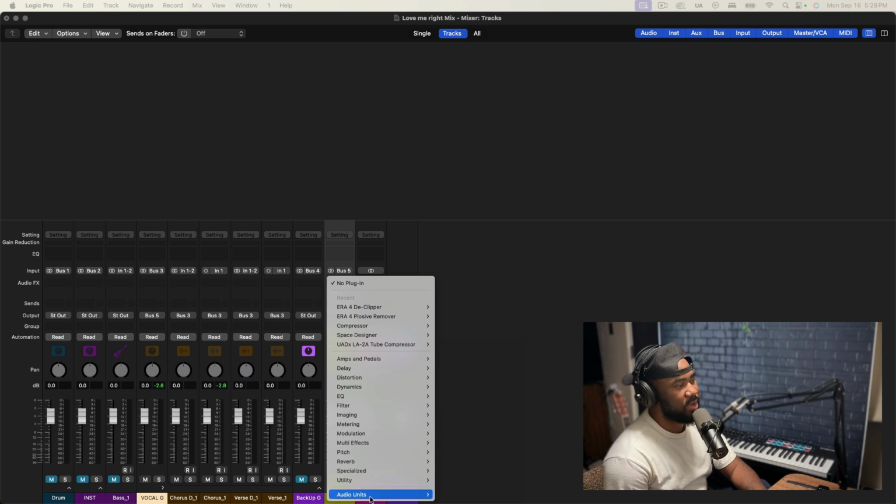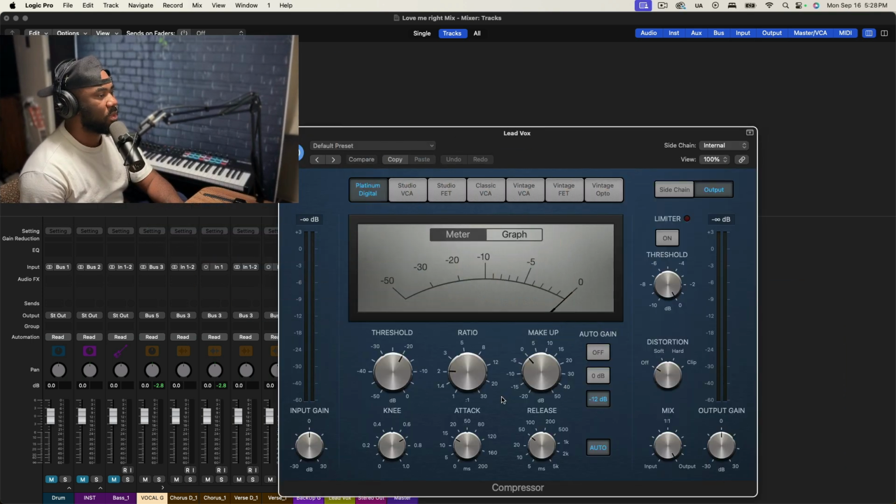The first one I want to add is the default compressor from Logic Pro. This one, I'll put it on -12 dB. I want to make it this kind of setting where you put it at -12 dB, allowing your vocal to be up front in the mix.